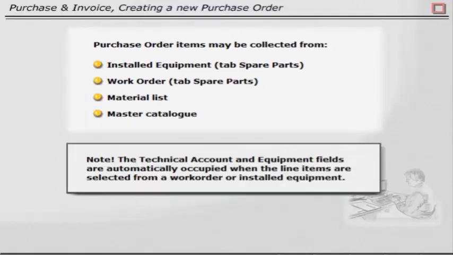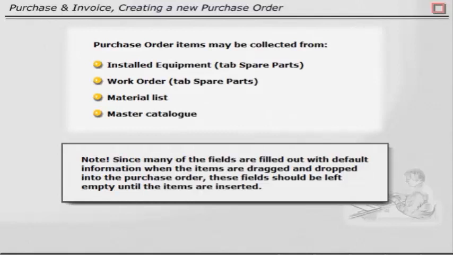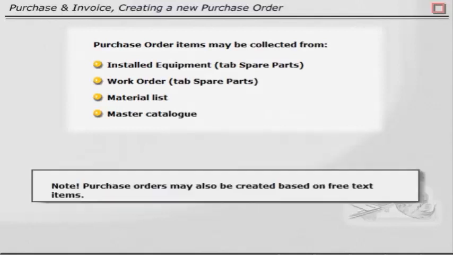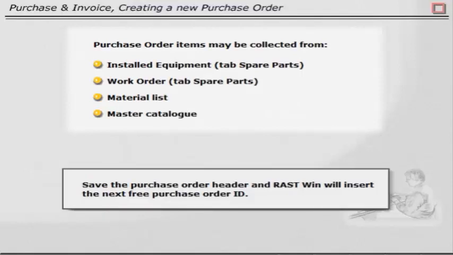Note: the technical account and equipment fields are automatically occupied when the line items are selected from a work order or installed equipment. Note: since many of the fields are filled out with default information when the items are dragged and dropped into the purchase order, these fields should be left empty until the items are inserted. Note: purchase orders may also be created based on free text items. Save the purchase order header and RAST Win will insert the next free purchase order ID.